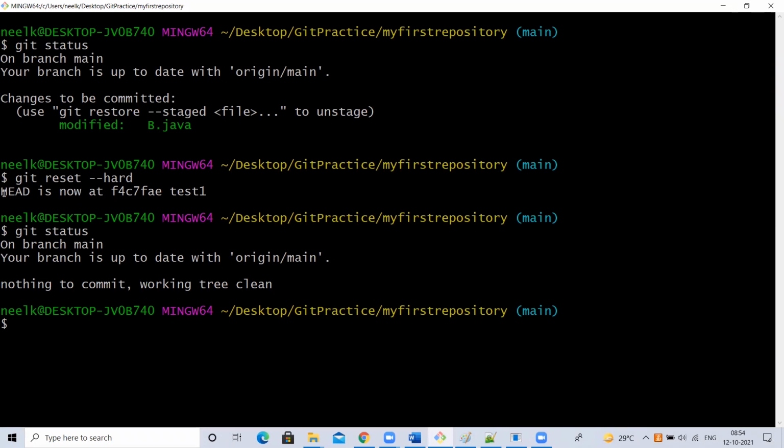Means after you pulled, or after you committed the changes, you made some changes into this file and added it into the staging area. So while taking it from the staging area, if you use git reset hyphen hard, it will take this file out from the staging area. Along with taking it out, it also removes the modifications. Means it will keep that as the original file. Understood, guys? The modifications are removed. Understood? Just a second, guys.